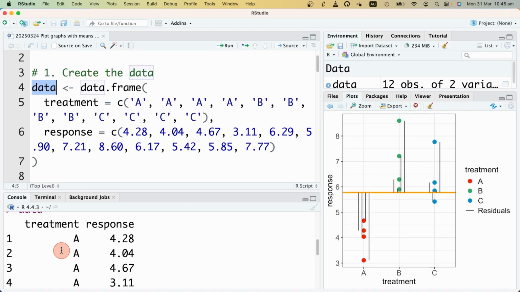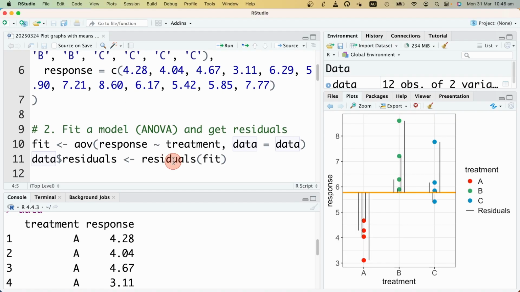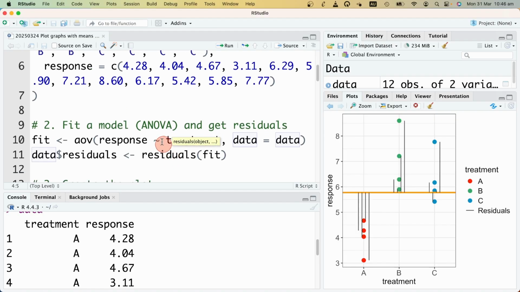The data contains two variables, treatment and response, and the treatment has three levels, A, B, and C, and each level has four replicates. In the second step, we're going to fit a model, that is an ANOVA model, and get residuals. We use the code aov, response by treatment, and the data we use is data.